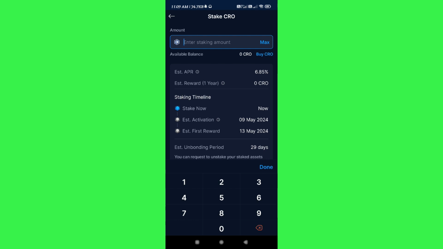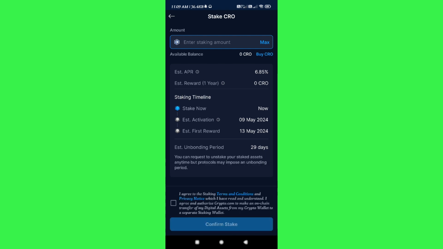Then it will also show you the staking timeline in which you are going to see the dates at which your activation of staking will be started and when you will get your first reward. It will also show you the estimated unbond period as well. So after entering the amount of CRO that you want to stake, you need to check this box of terms and conditions and press the confirm stake button at the bottom. This way you will be able to easily stake your CRO tokens on crypto.com.